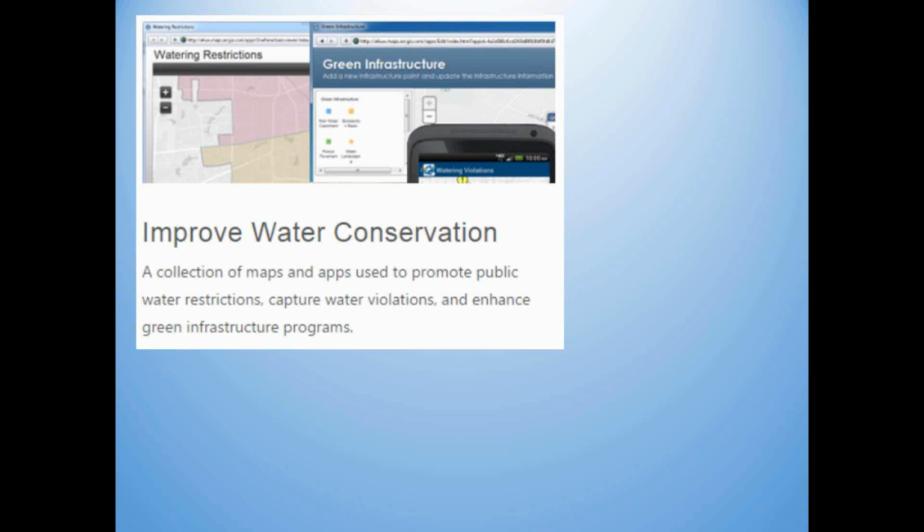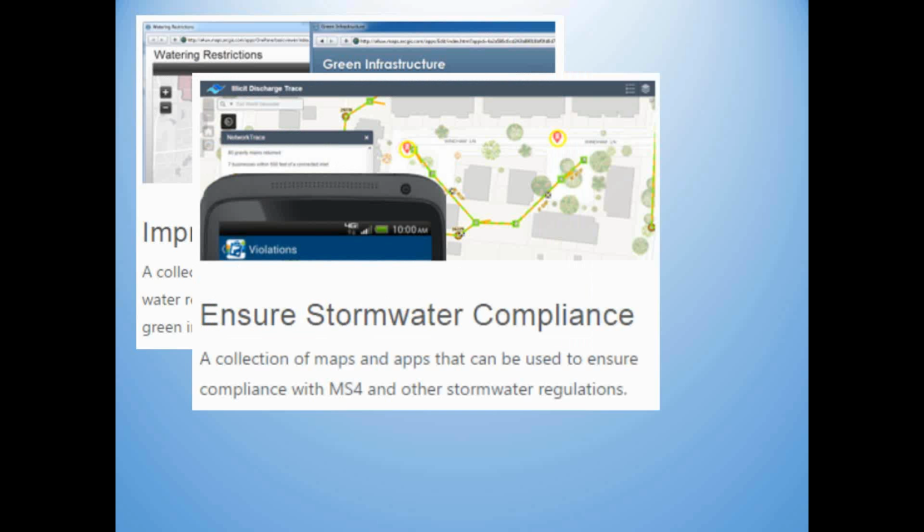For example, here there's an entire collection of maps and applications that are used to promote water conservation, having to deal with restrictions, water violations, green infrastructure programs. Here's another group available with ArcGIS for Water, a collection of maps and applications that can be used to ensure compliance with stormwater regulations.